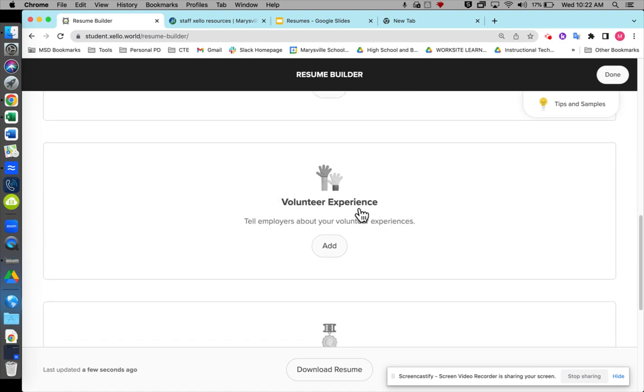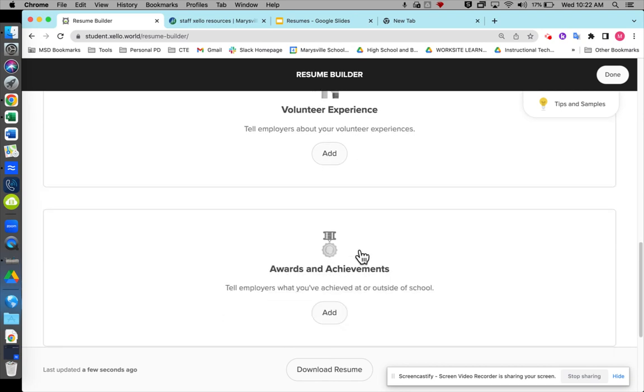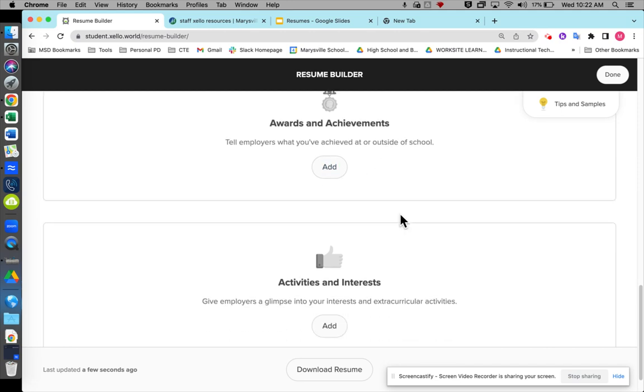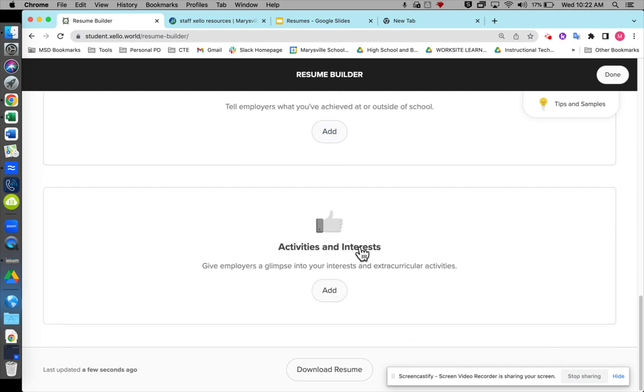There is a specific spot for volunteer experience if you did volunteering at your local food bank with the Red Cross. If there are any awards or achievements you'd like to highlight, you can do those if you like. And then activities and interests kind of show what kind of person that you are. So if you're involved in sports or in government or in clubs, make sure you highlight those, maybe even 4-H and things like that could work.